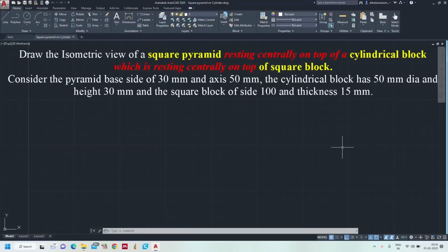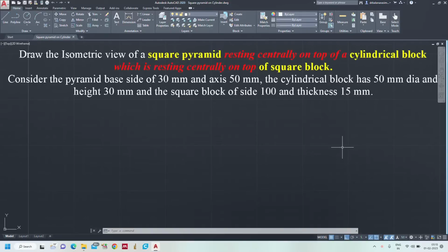Hello everyone. In this video we are going to see how to draw the isometric view of a composite solid. In the previous tutorials we studied how to draw planes, pyramids, prisms, everything, as well as two composite solids: a square pyramid resting on a square prism, and an axially drilled circular hole in a hexagonal prism.